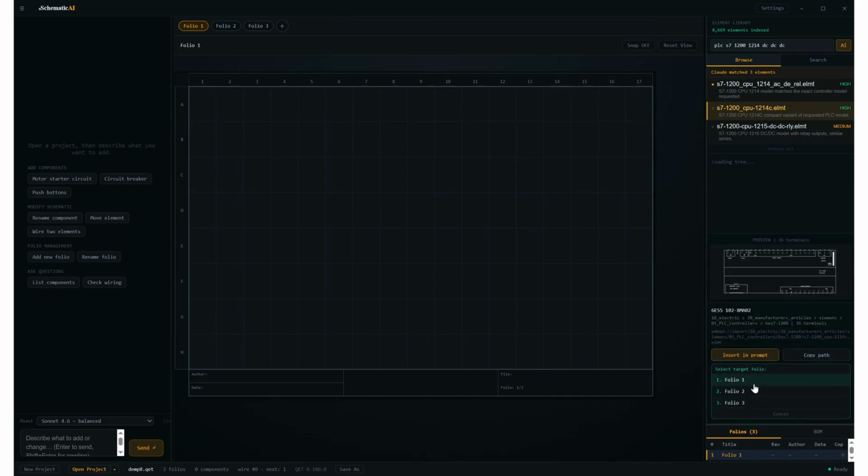Important: specifying a folio number is mandatory for both the search and chat windows. If you are using the chat function, you must explicitly state the destination. For example, say, "I want a PLC on folio number 1." If you don't include the folio number, the command will not execute.